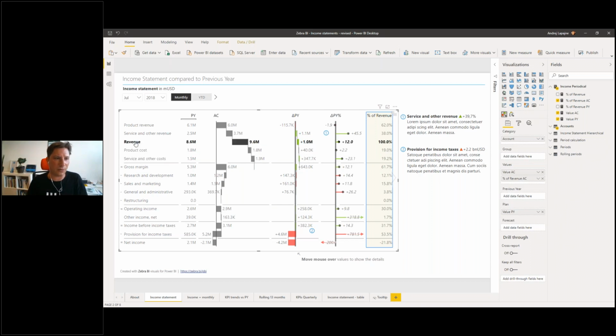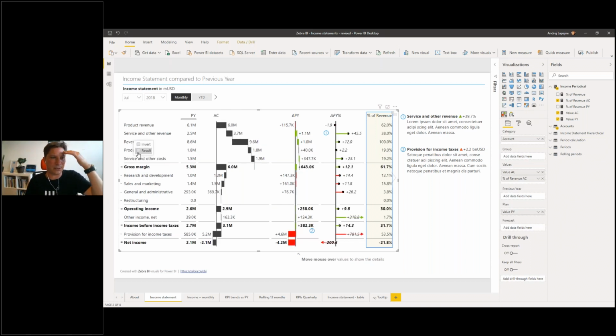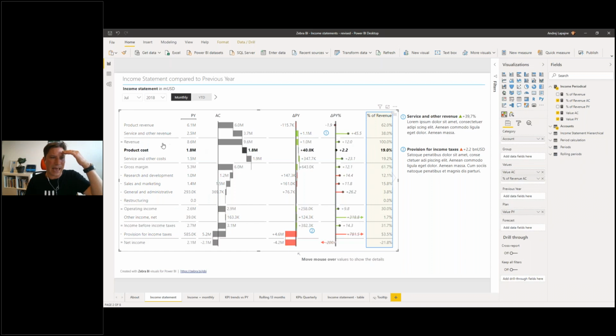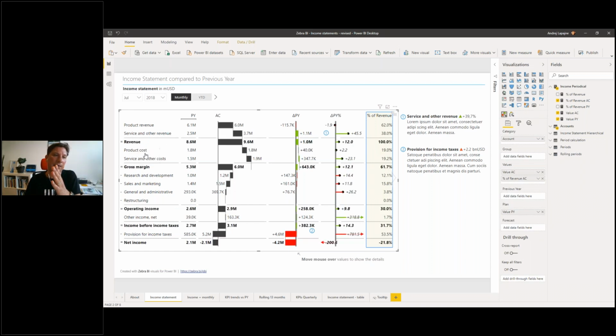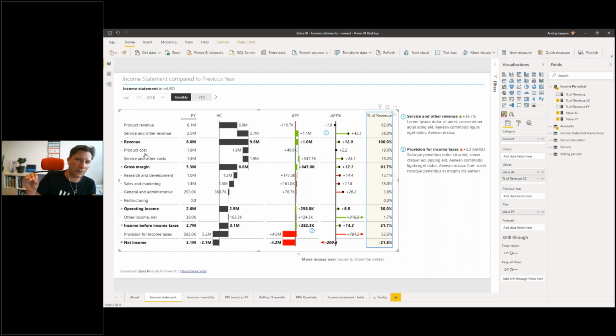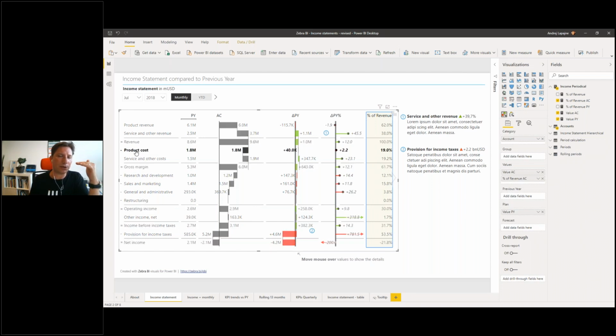But if this is now a result, a subtotal here, just mark it as a result. And if this is a cost, then simply right-click and invert this row. This is what we call row level invert. So you can do this on the level of each individual row. So you have complete control over the elements in your data sets.